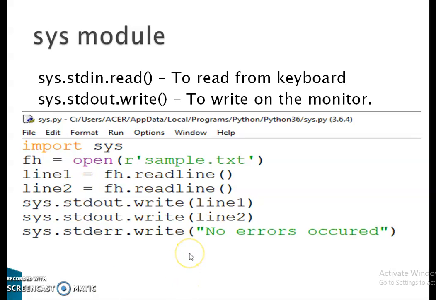Okay, see the example: import sys, fh is equal to open sample.txt, line1 is equal to fh.readline(), line2 is equal to fh.readline(), sys.stdout.write(line1), sys.stdout.write(line2), sys.stderr.write("no errors occurred"). Okay, see here we are writing line 1. First we read 2 lines from our file sample.txt. Then the lines we read, we write onto the monitor without using any print statement.